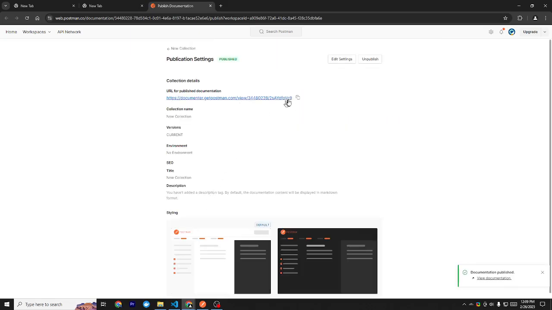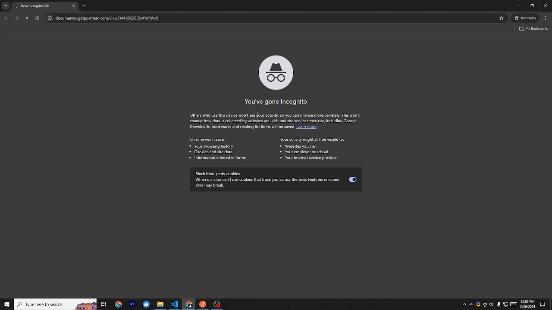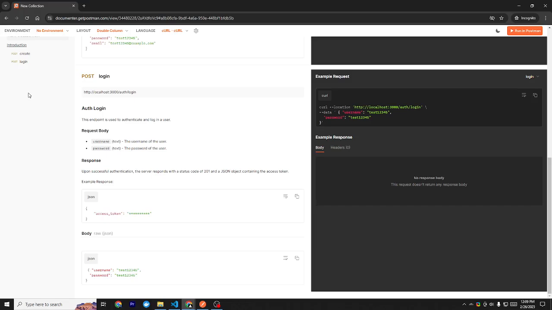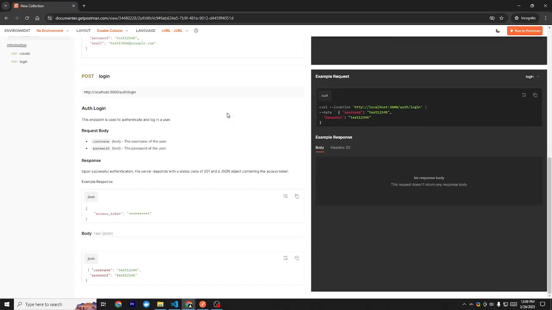Just click on publish, and here you can see I have this link. If I copy this link and open my incognito window, you can see my documentation is up and running. Here we have a very beautiful menu that you can use to navigate, and everything is up and running. So this is how you can use Postman to generate the API documentation for your project.